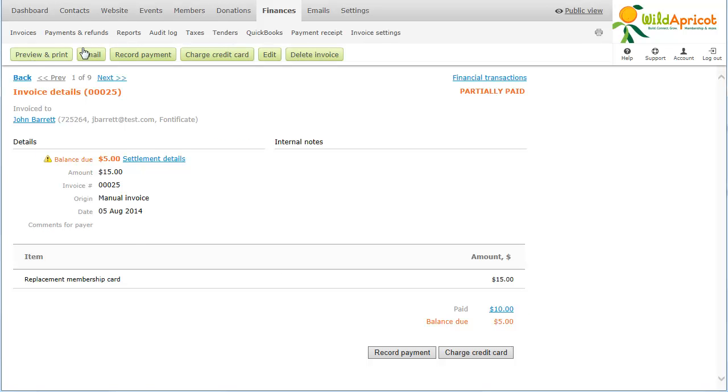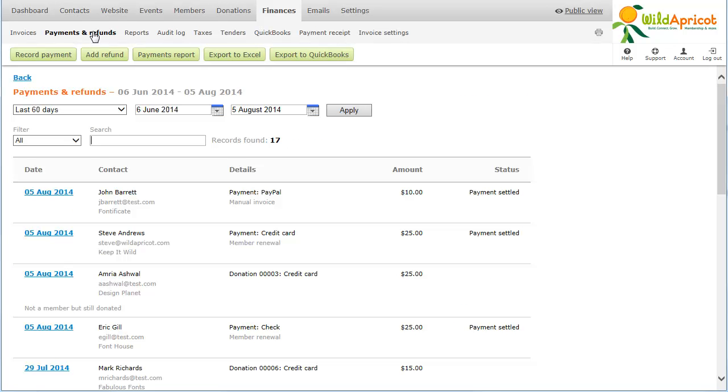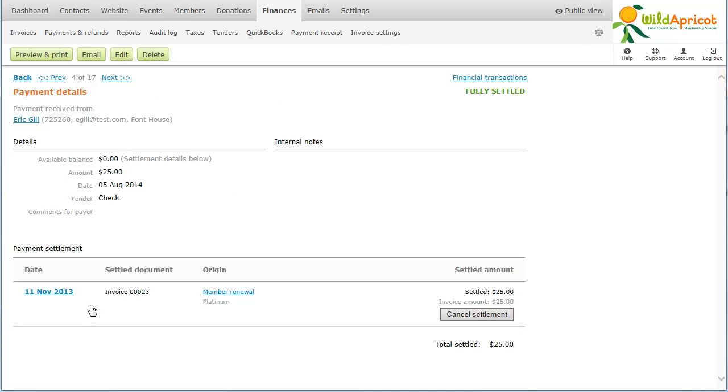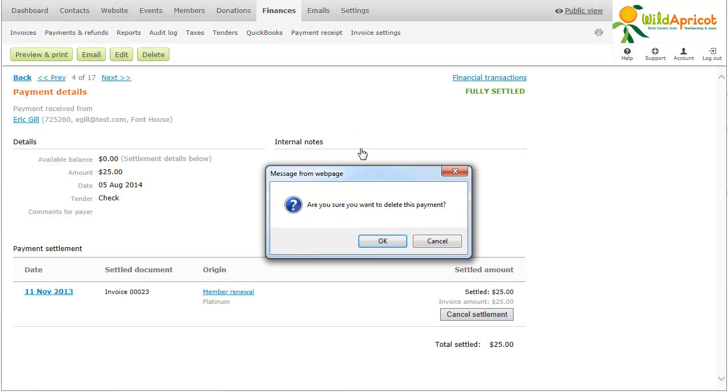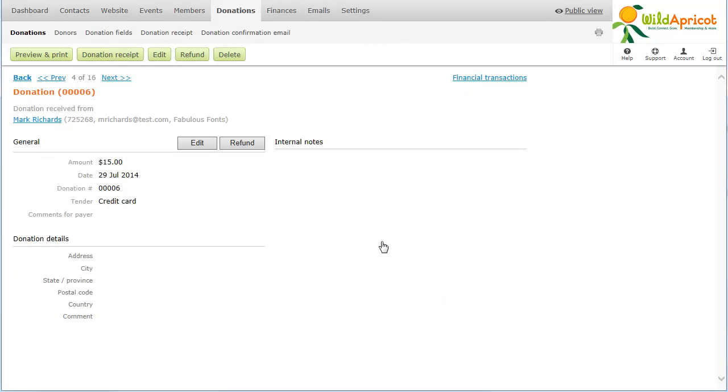To delete a payment, maybe because the check bounces, click the Delete button from the payment details. Any settlements associated with this payment will be canceled automatically.